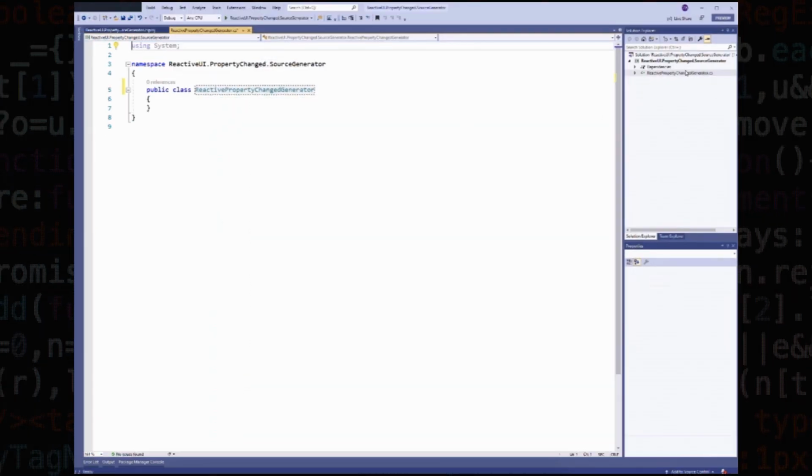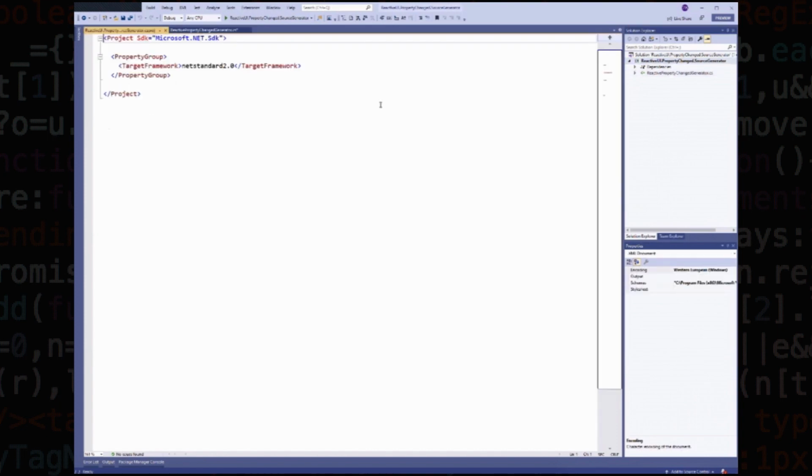Yeah. All right, guys, so we've had a short break and we've just generated this brand new project called ReactiveUI Property Chain Source Generator. And this is where we're going to generate our source generator from. Now you can see a source generator is just a normal .NET assembly, which is .NET Standard 2. The few little caveats though, we have to enable C# 8 features. So we have to change our lang version to 8.